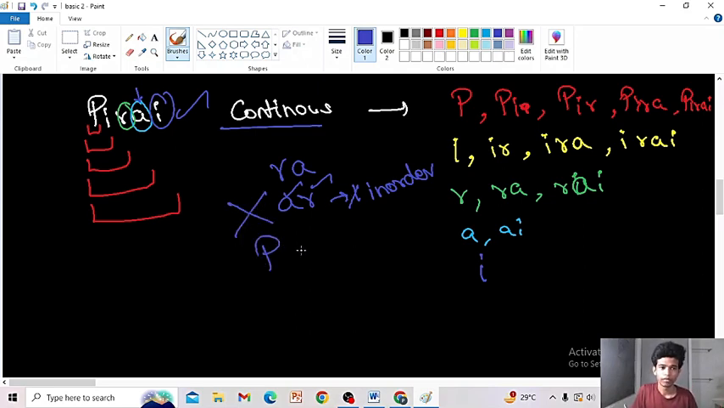Clear? Now, whether PA is a substring? No. It is not a substring. It is a subsequence. It is not a substring because we want a substring to be contiguous. It is in order, but it is not contiguous. So it is also not a substring.